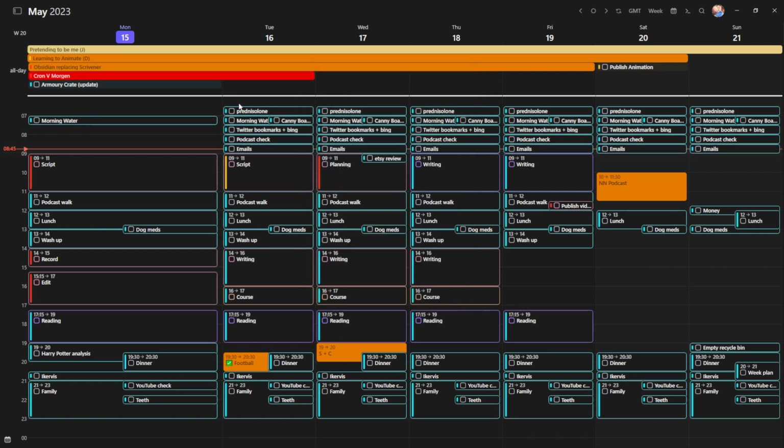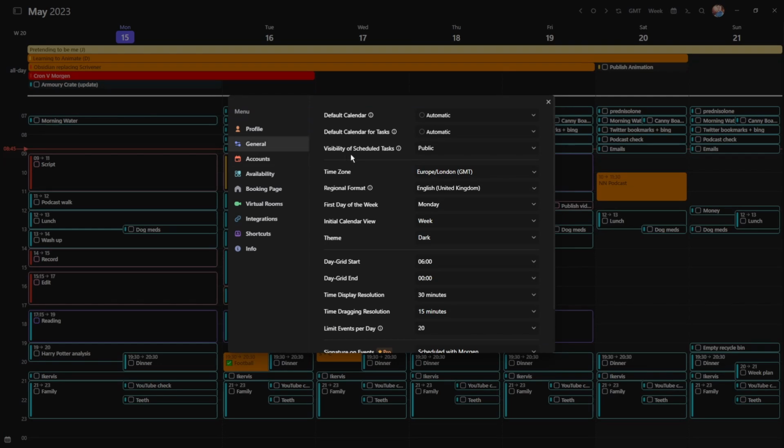And if you go to the settings, go into the general, you can change the visibility of scheduled tasks to public or private, and I would imagine they're going to do the similar thing for events in the future, but that's not now, just a heads up. But while we're here, you can see default calendar. So when you create a default calendar, you can set one of any of these, or you can make it automatic, which mimics the last calendar.